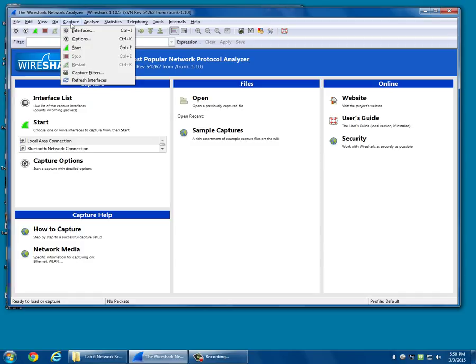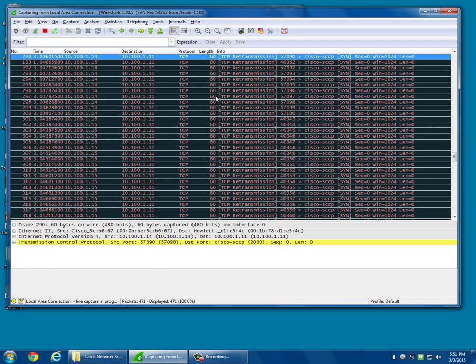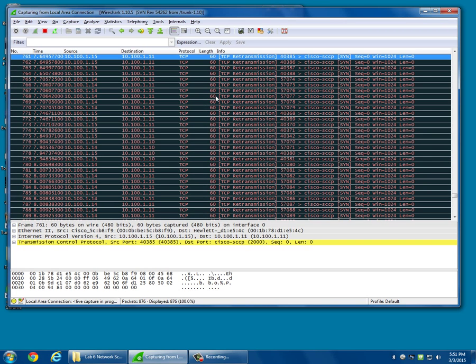Now, I'm going to start it right now. Do you all agree I'm really doing nothing on my computer at this moment? I'm not surfing the web. I'm not doing anything. So I'm going to click start, and I'm getting traffic. Okay? And you can continue down. The traffic keeps coming in. So why am I getting traffic when I am doing nothing?